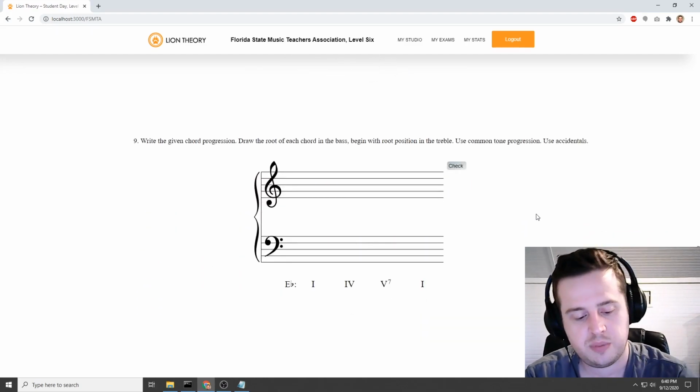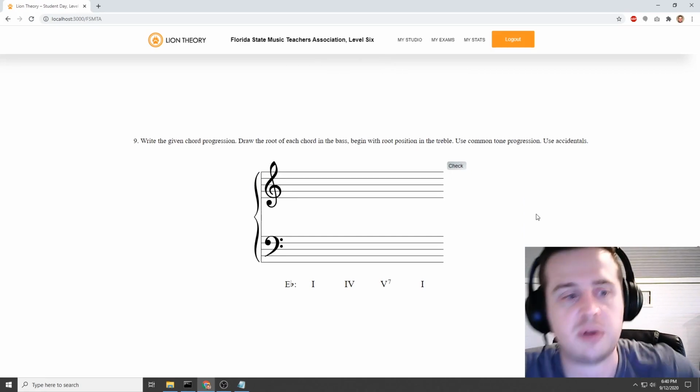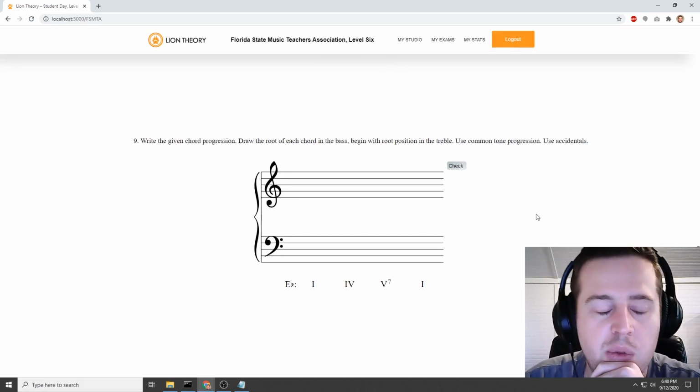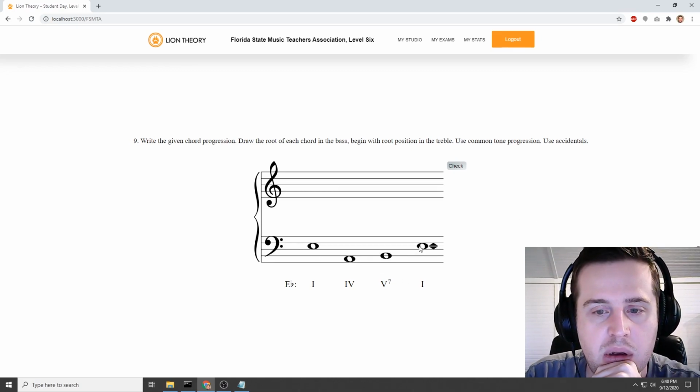So here's probably the biggest change in this level. Here's a chord progression where you're going to have to write the root in the bass. So I'll go ahead and do that. And then you're going to have to begin with a root position in the treble and use common tone.